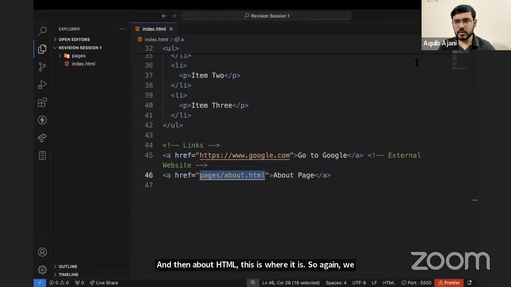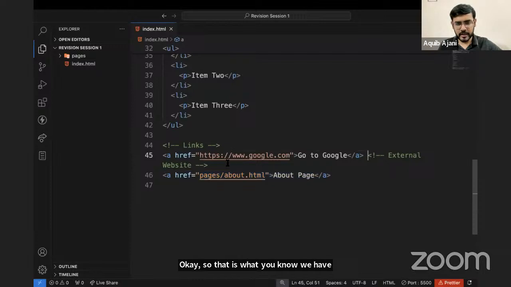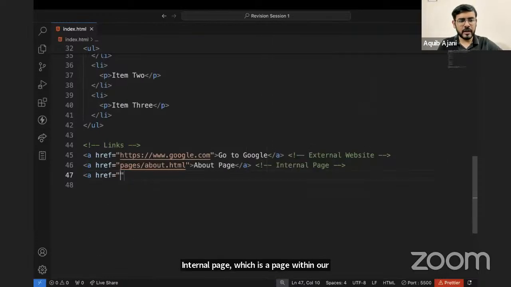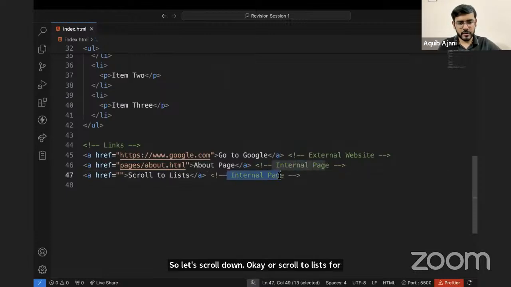Okay. So that is what we have in terms of internal links. So let me just write that comment here. Internal page, which is a page within our project itself. Finally, we can have a third kind of link, which is within the same page, right? So let's scroll down, or scroll to lists, for example. So this is single page or within the page.